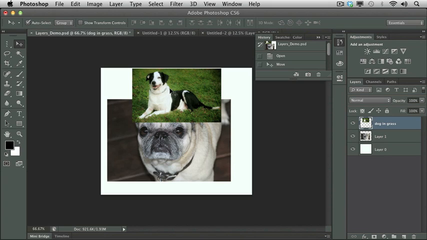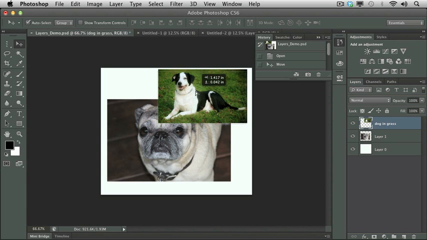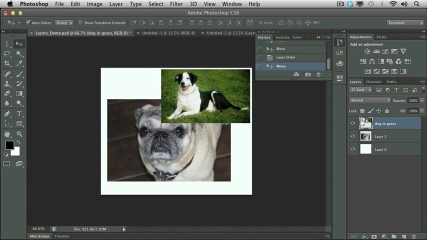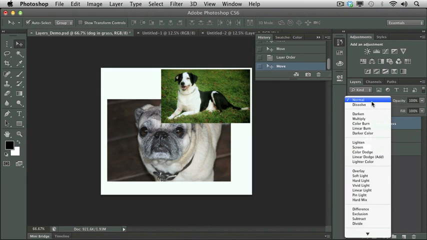We have the dog and grass selected, and we know that we can move this guy around. You may notice, since every object is on its own layer, you can do things to that layer independently of the other layers. For example, dog and grass is selected here. Let's take a peek to the top of the Layers panel here and see some of the things that we could do. We can actually change the blending mode. There's a whole list of different blending modes.